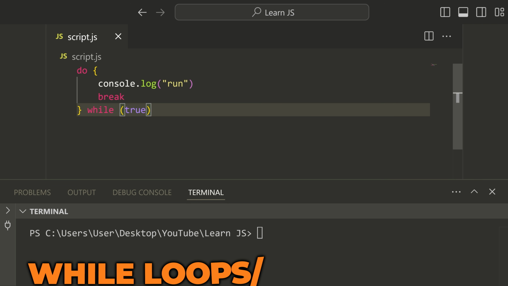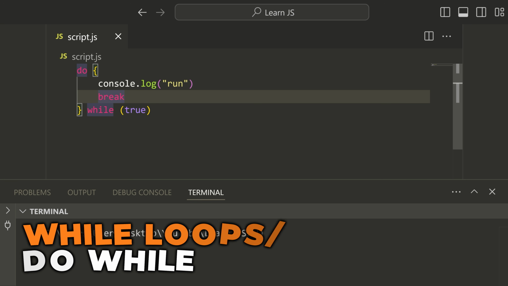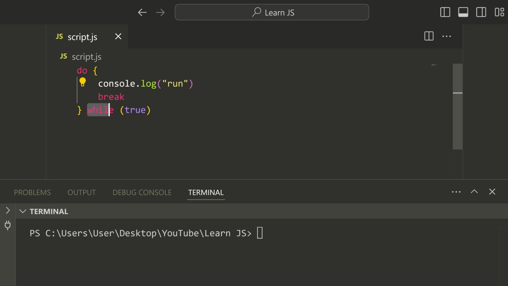Moving on, we have while loops. Pretty straightforward, but we do have the do while syntax as well. This means I can do something and check the condition afterwards rather than having to check it at the beginning. So here's just one example of a while loop you can write that's a bit different than you might have seen in other languages.